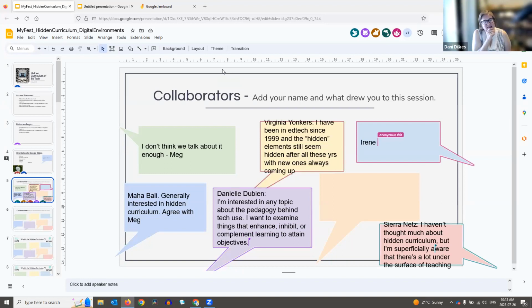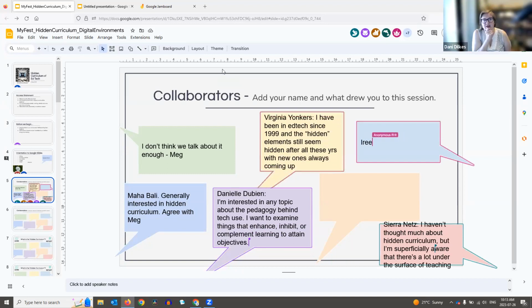And yeah, I agree, Virginia, new ones are always coming up, especially with the addition of technology and how a lot of practice has now become sort of reified through technology. So it becomes even more hidden.